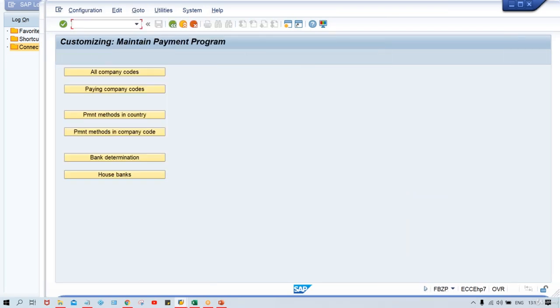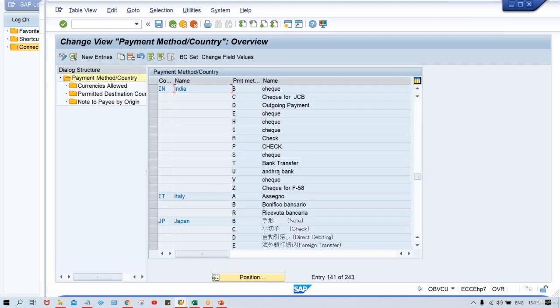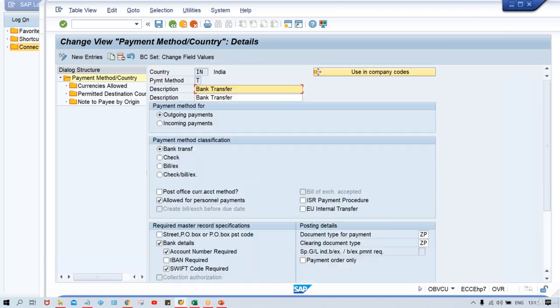Now, FBZP. Here, payment method in country. And our payment method is T. Double click on T. Look here, guys, the document type which is assigned is called ZP document type. So from here you will come to know against which document type the automatic payment program is going to run. Okay, so now we got the document type is ZP, right?